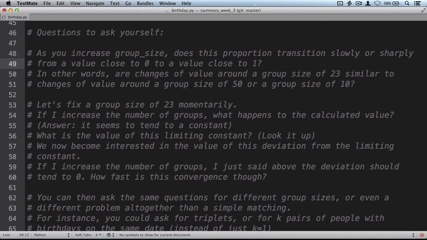To explain the later questions, it helps to fix the group size at 23, let's say, momentarily. So you can perform the experiment with group sizes of 23, but you can also play with the number of groups. So what happens when you increase the number of groups? What happens to the calculated value? And the answer is that it will seem to tend to a constant. So there will exist a limiting constant as the number of experiments performed increases, and you can look up what the value of this limiting constant is.